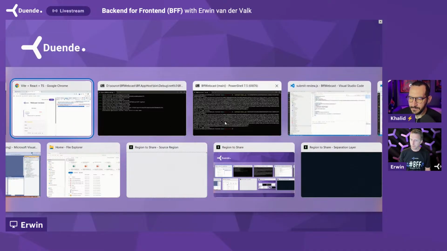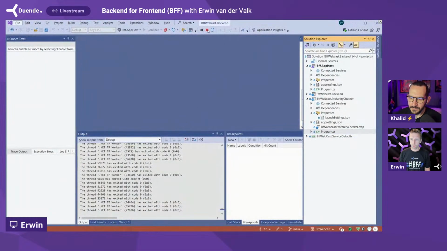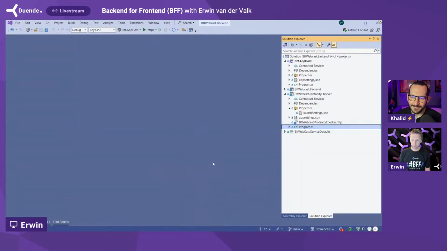Okay. There's a couple of things I need to do. I need to do a couple of things on the server, and I need to do a couple of things on the client. First of all, I have Visual Studio here. I'll stop it for a second so that we can have a look at this. And the first thing I need to do is to add the packages to my BFF.